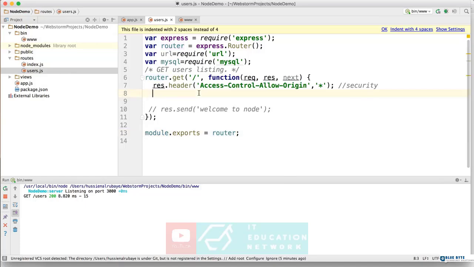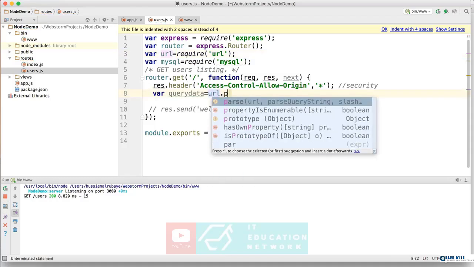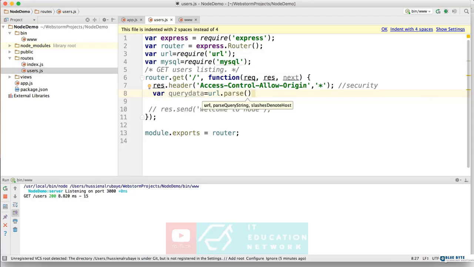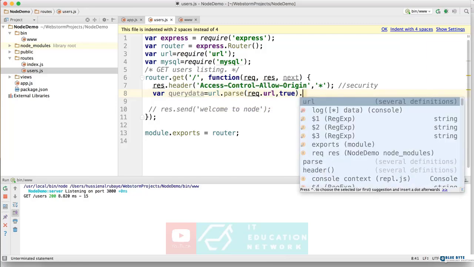Okay, to get started, first I need to get the data that's coming with the URL. I would say var query data. I'm getting the query data. So how could I get query data? I have this URL. I would say okay, query data will be URL dot parse, because I'm getting it from the URL. I will get the request. I will tell you what that means. Then I'll say request dot URL, then I will say true, then dot query. So what does that mean?